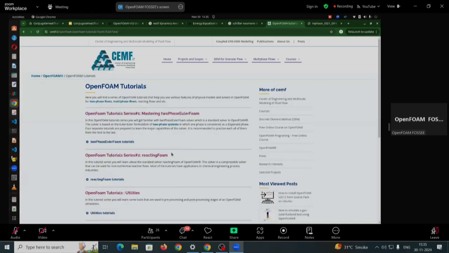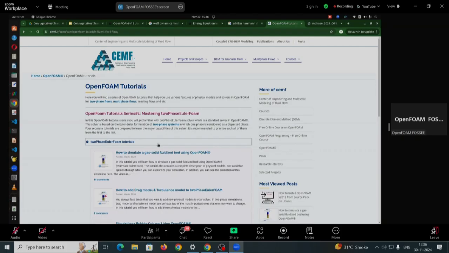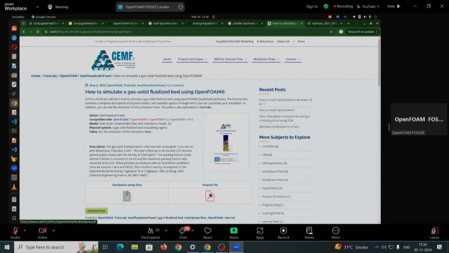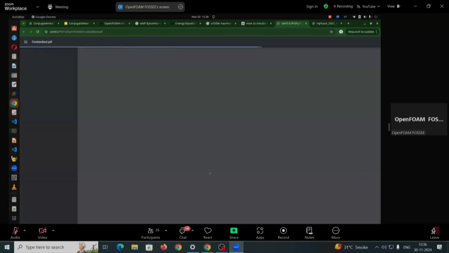If you want more information, you see this is for an older version. This will work in V7 only because this is for two-phase Euler foam, which is now deprecated and we have multi-phase Euler foam. So certain things may be different, but the general theory he has explained, a very good write-up, will apply even for multi-phase Euler foam.